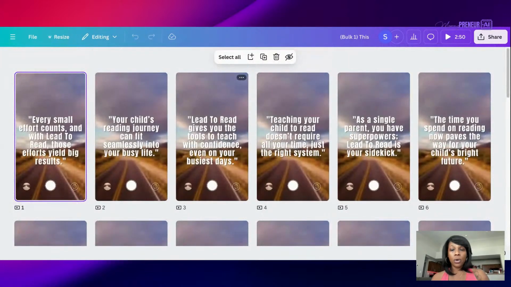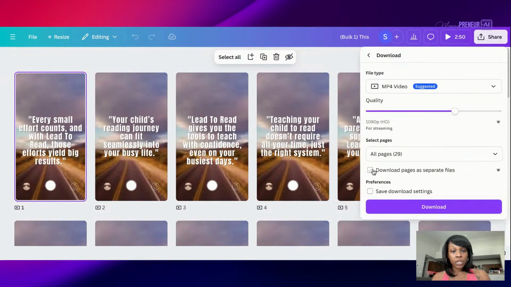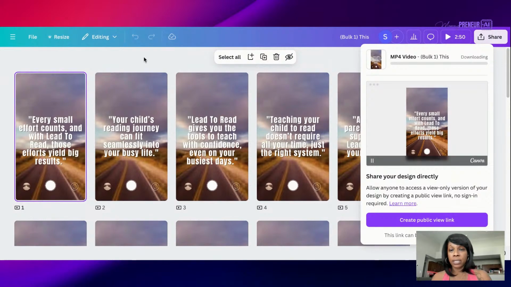Now you can go in here, you can edit it to your liking, you can add more, whatever you want to do, okay? We're going to do exactly the same thing. I'm going to hit share. We're going to download this. Make sure you hit download page of separate files and hit download, right? Now you got 60 pieces of content, okay?